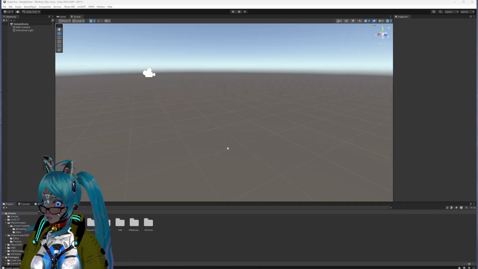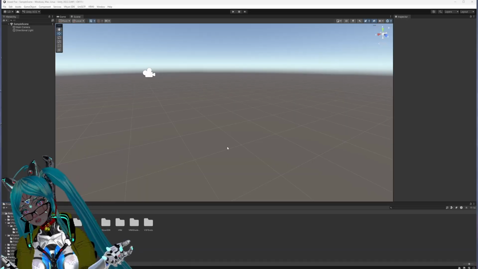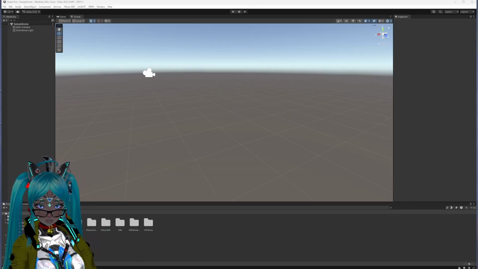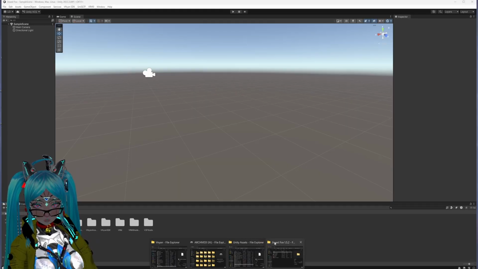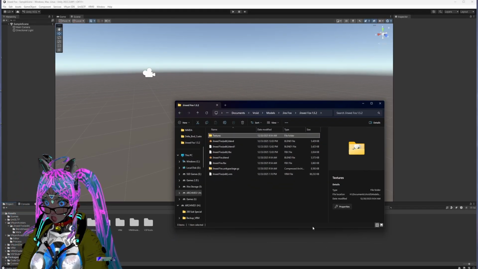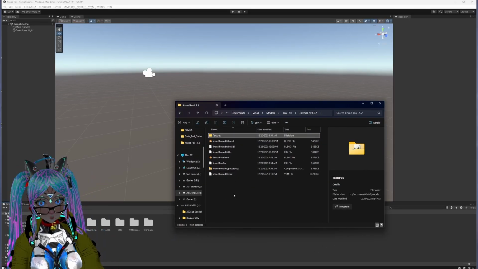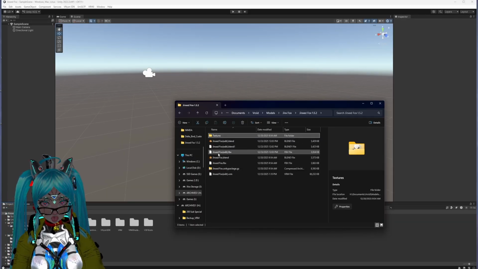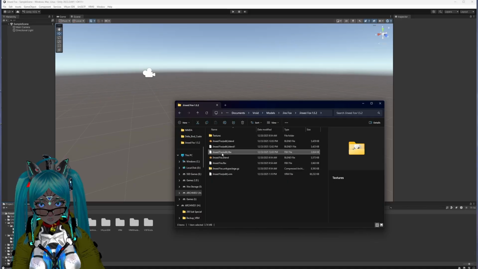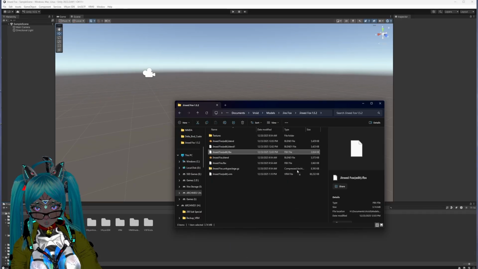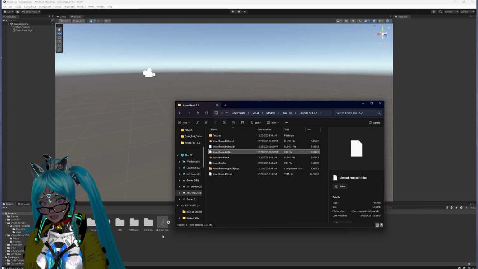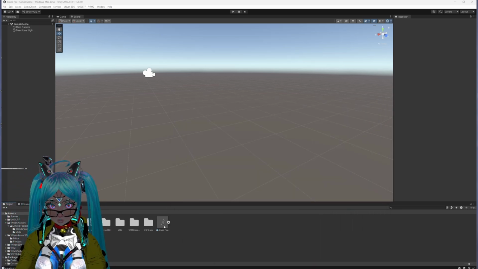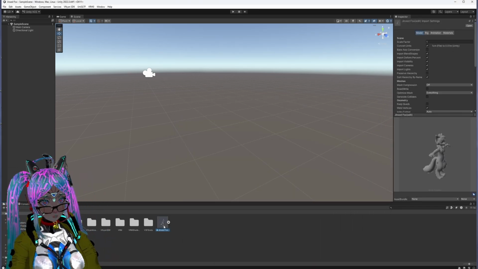All right, from here, we need to import our FBX file. Now, there's a very easy way to do this. You just want to open the folder where your FBX file is stored. And then we are going to drag that FBX file, which is going to be this one, the edited one. And we're just going to drop it directly into the asset folder in the project window. And that will pop up right here.